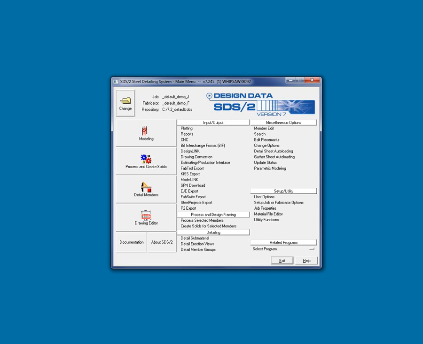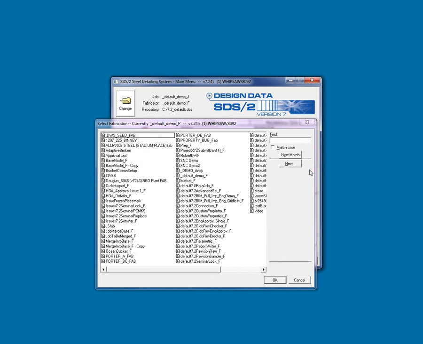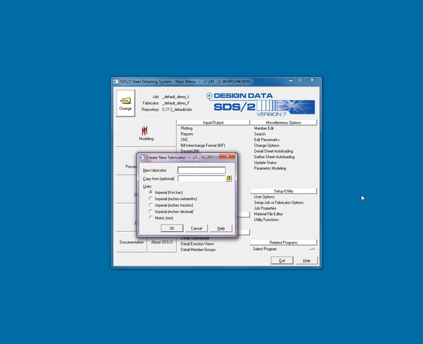I will now create a project named Demo. Select the Change button on the main menu. The first screen that appears will be a selection list for the Fabricator, as stated in the title bar. You can select an existing project's Fabricator from the list, or as in our case, select the New button to create the Fabricator portion of the project.